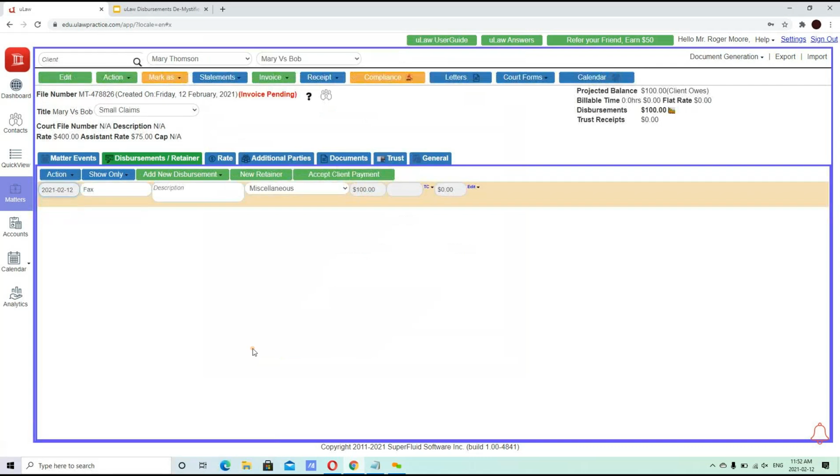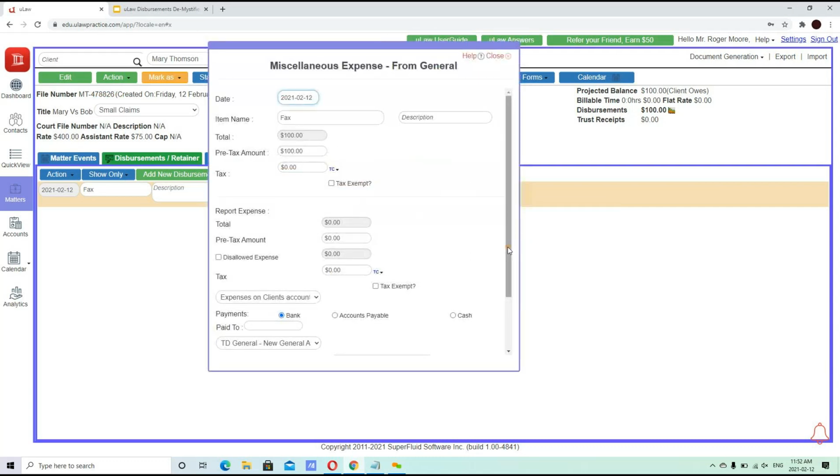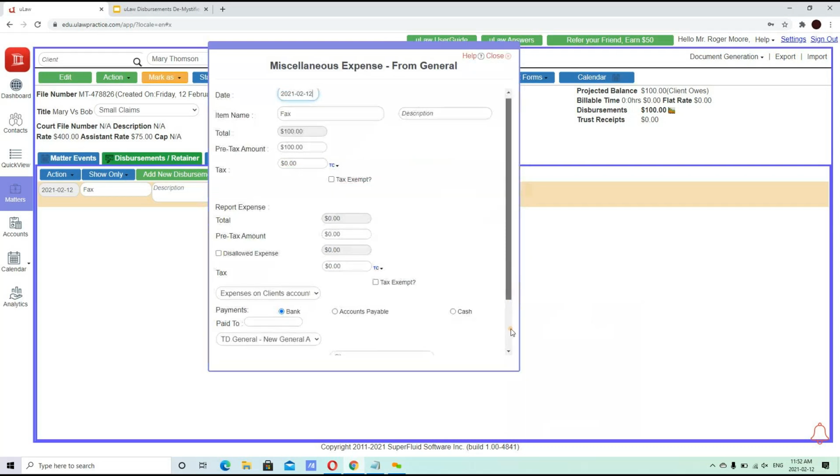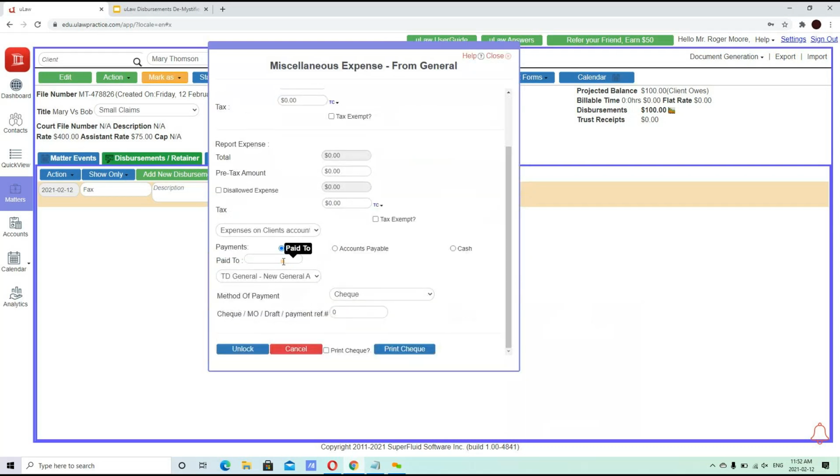So that's the screen in which we capture those 5 elements that define the disbursement, right? So you have the date. So when, what was it for? You already have the context of the client and the matter, and how did you pay for this? In this specific example, we've just said this is paid out of the general account.